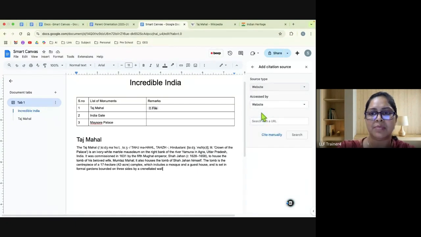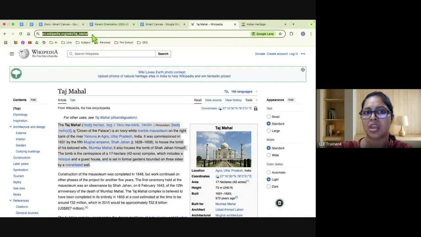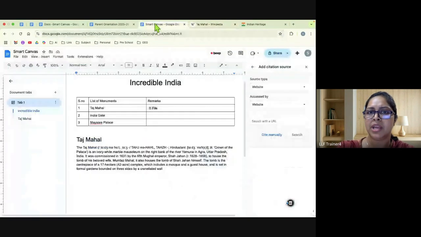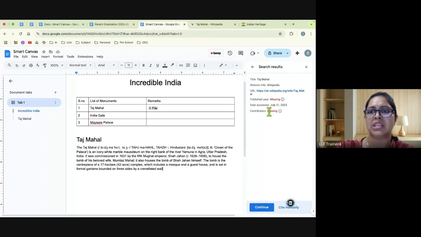I'll click on website, and then here at the bottom, you can see there is an option to search with a URL. I need to add the link of that particular website. So I'll get into the page from where I've got the content, and I'll copy the URL of that same page. Okay, we'll come back to my document and paste it here. Search the URL, right? Now, once I have done that, it will search the entire information of that particular website, when that website was created, whatever the source is, everything is coming.